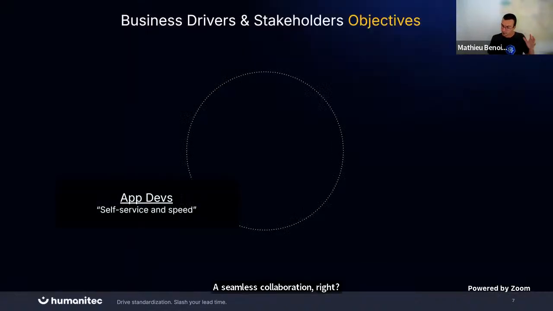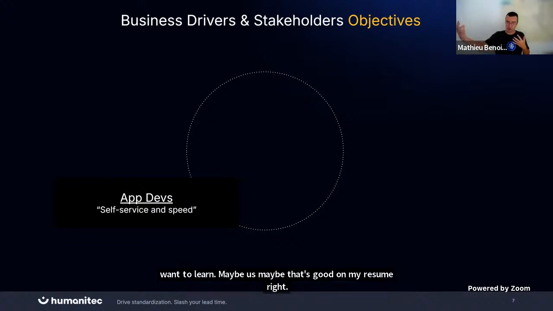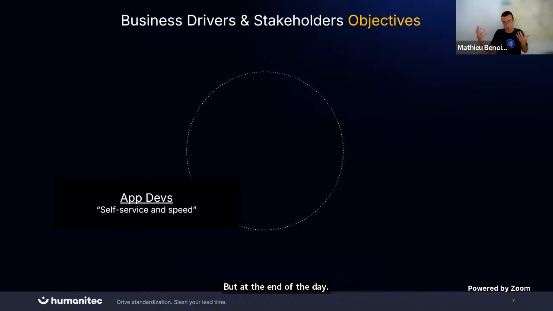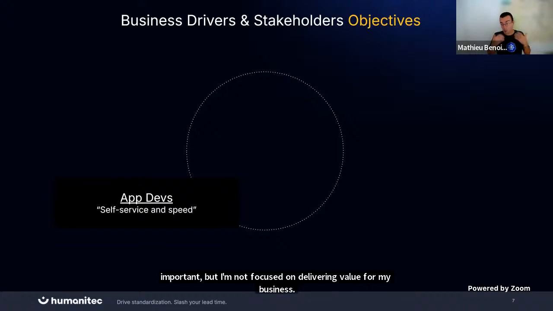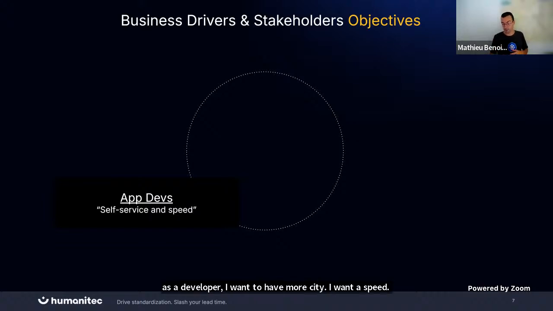And there are a lot of stakeholders involved in this platform engineering revolution, right? And each of these stakeholders has different objectives. As a developer, I want to self-serve. I don't want to take too much time on the technical detail. I don't want to learn maybe AWS. Maybe that's good on my resume, right? But at the end of the day, if I do infrastructure security stuff, it's important, but I'm not focused on delivering value for my business. So as a developer, I want to have more velocity. I want a speedy way to deliver value to my customer, right?